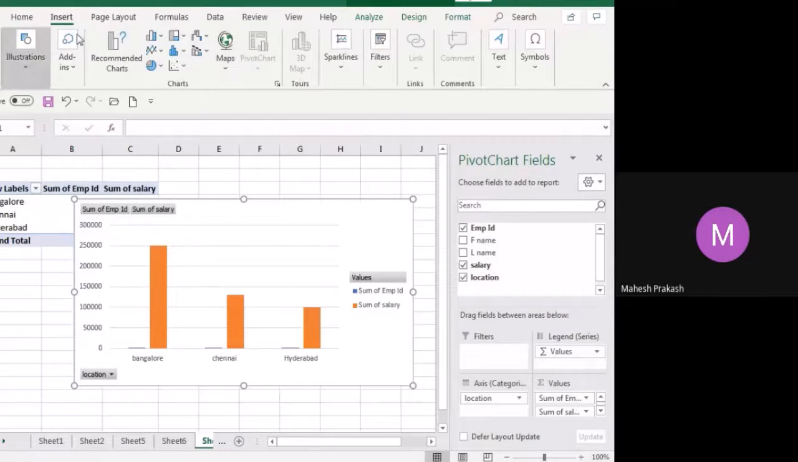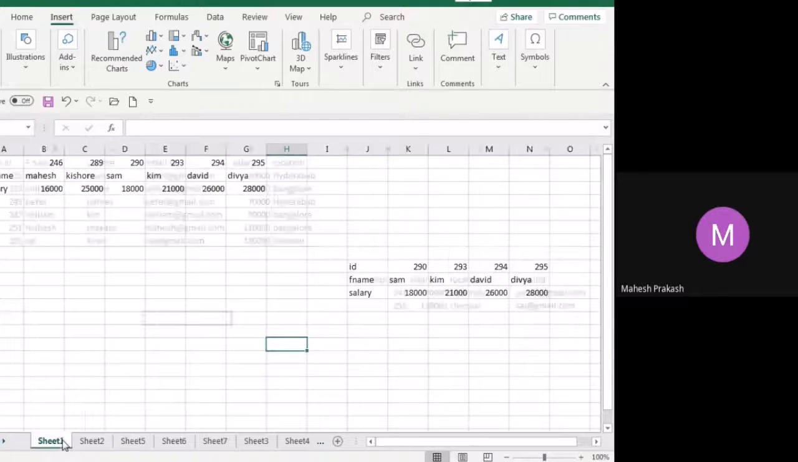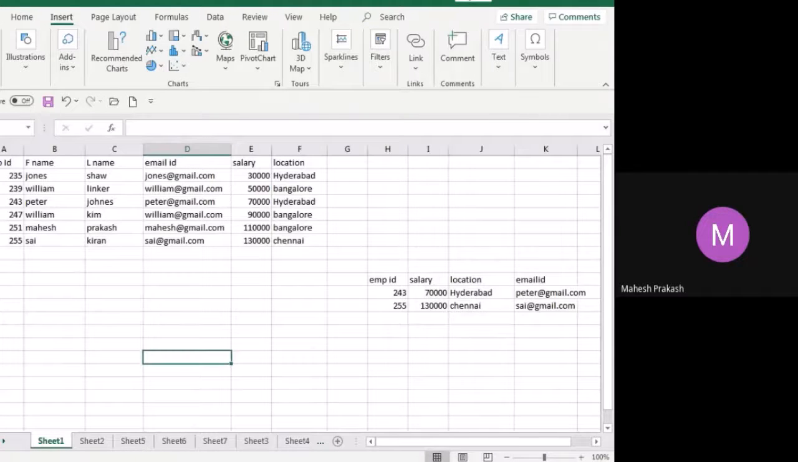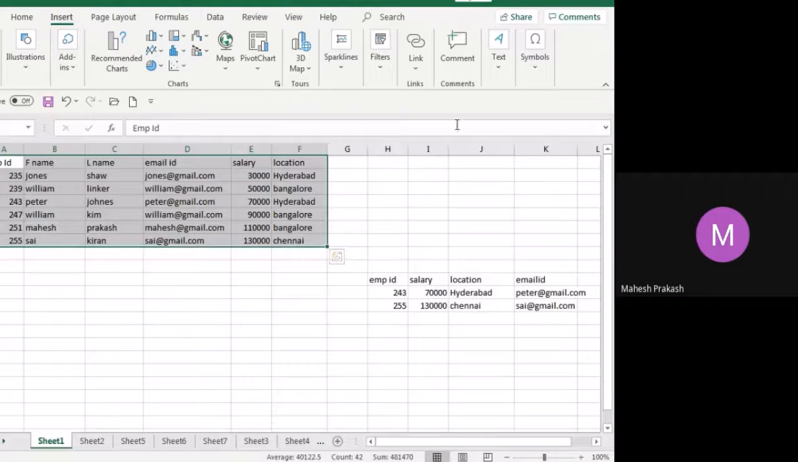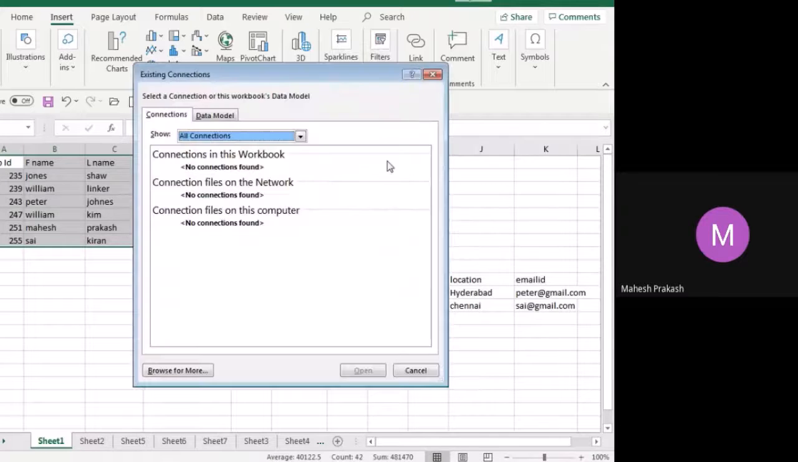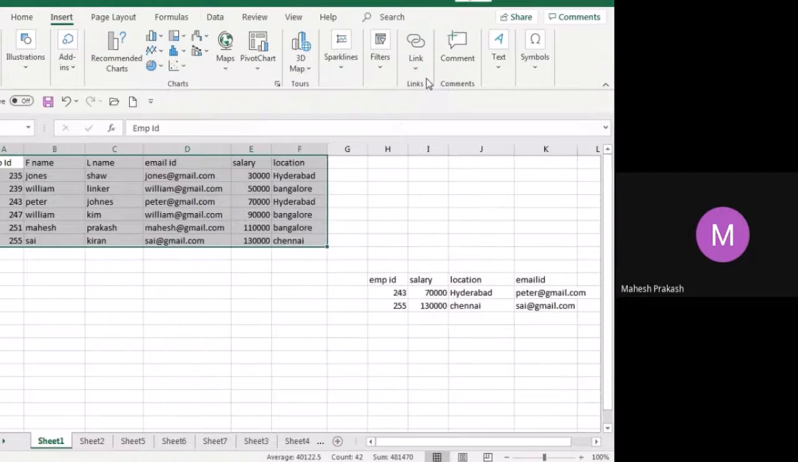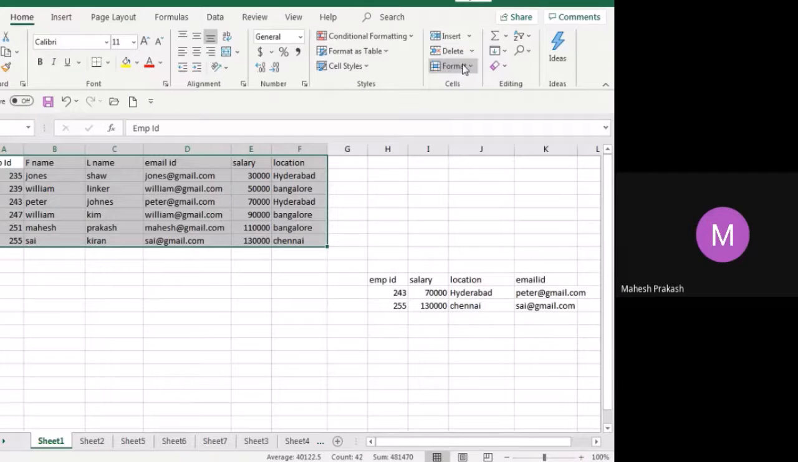This is pivot table. Pivot table will be in insert. This is filter. I'll explain to you about filter. When you select the table and click on filter, filter timeline. So this filter is similar to this filter.